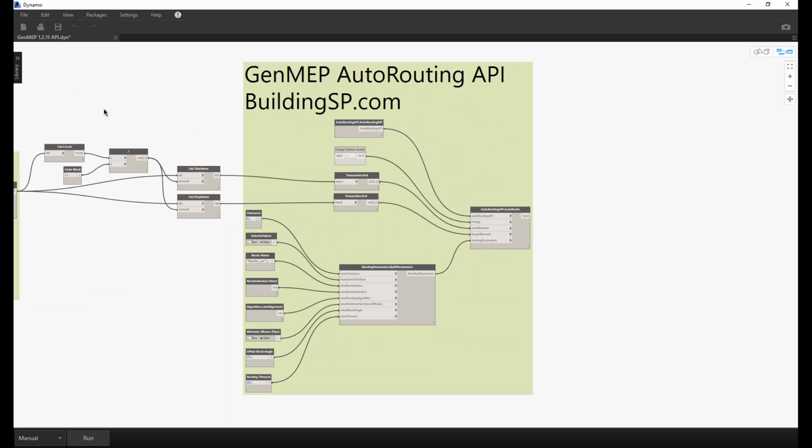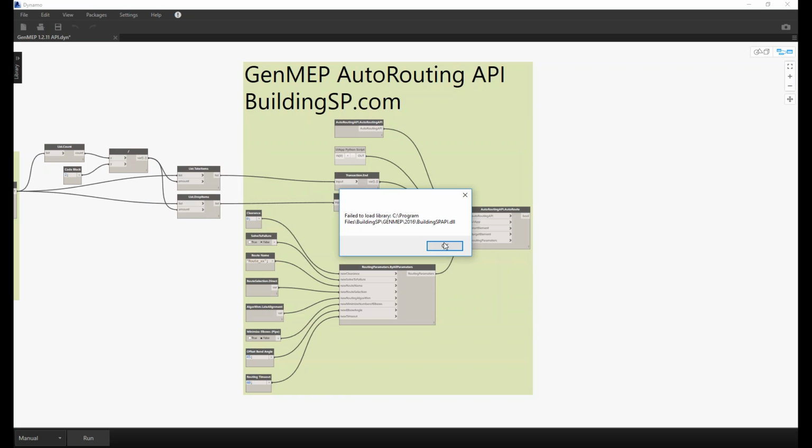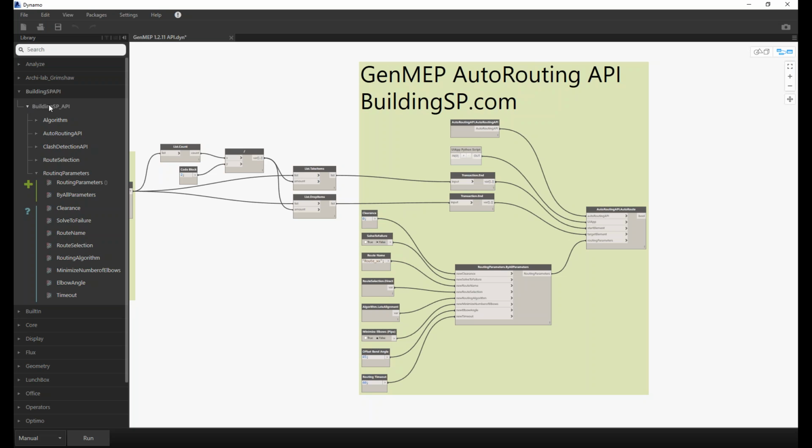So the basic way you use GenMEP in Dynamo is you open up a project and you click Import Library. You work your way over to Program Files, GenMEP folder here, and then the Building SP API DLL is the library you want to import. So I've obviously already done that, so it's not going to let me load it again. But what that does is show a library over here on the left, just along with all the other fun libraries that you can use in Dynamo.